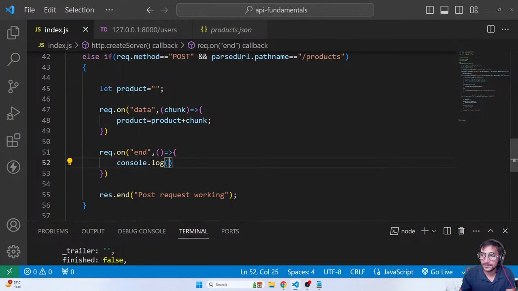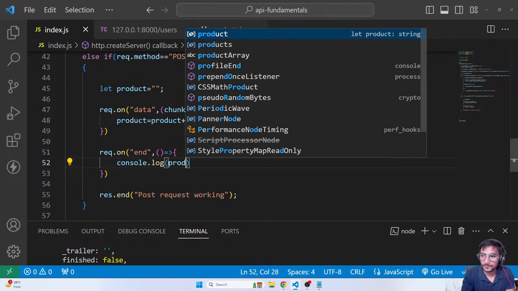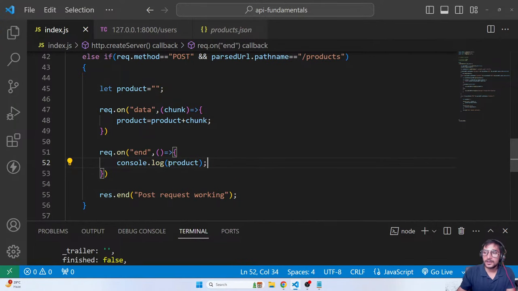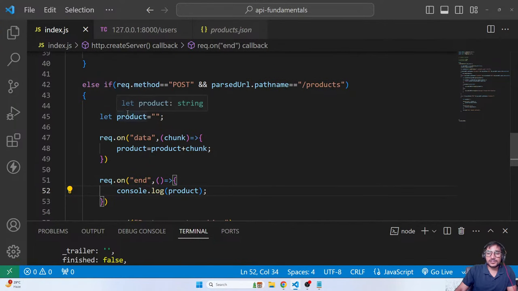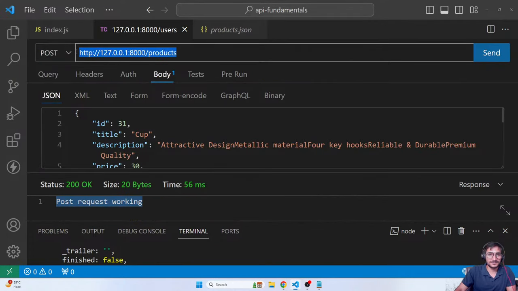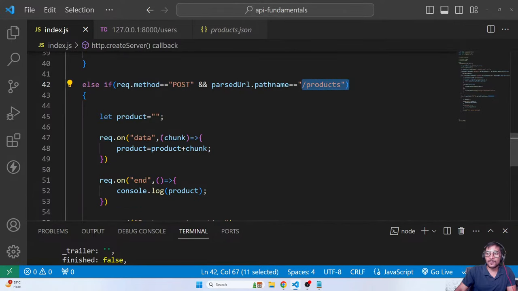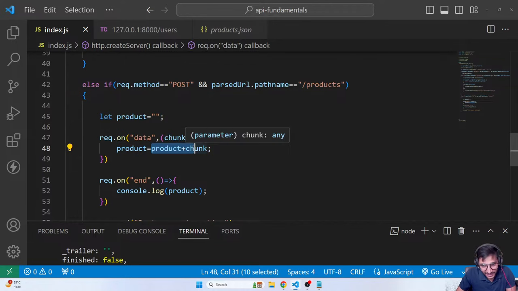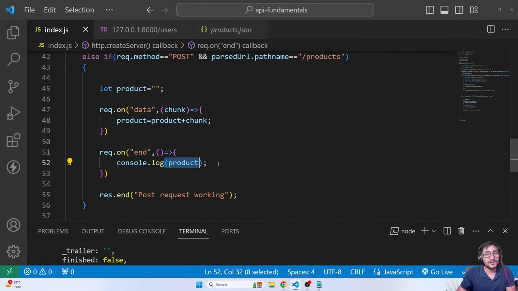So now I can print that product here and let's see. Guys, simple. If the request method is POST and the pathname is /product, whatever is coming, I know definitely that this is the request. This data will come chunk by chunk. I'm going to collect all those chunks and concatenate. Yes, Akhilesh, yes, Rishikesh, it's concatenating. Yes, you can say that. We are concatenating, and then we are printing the whole product once the incoming chunks end and the stream ends. Let's see now if it is working.